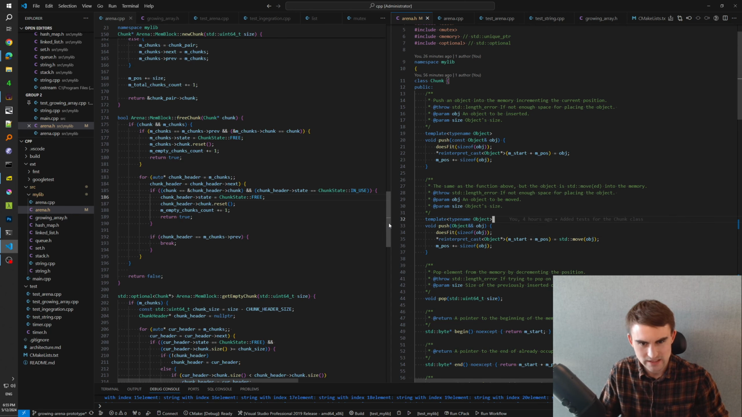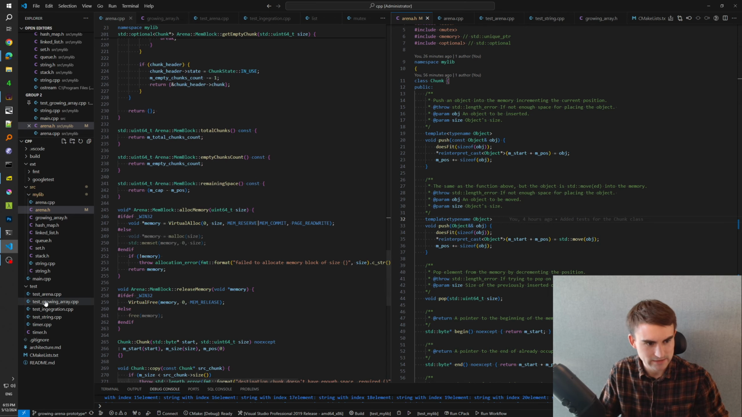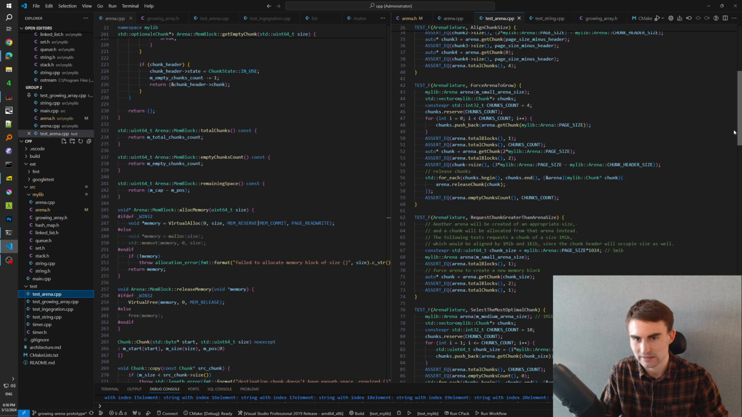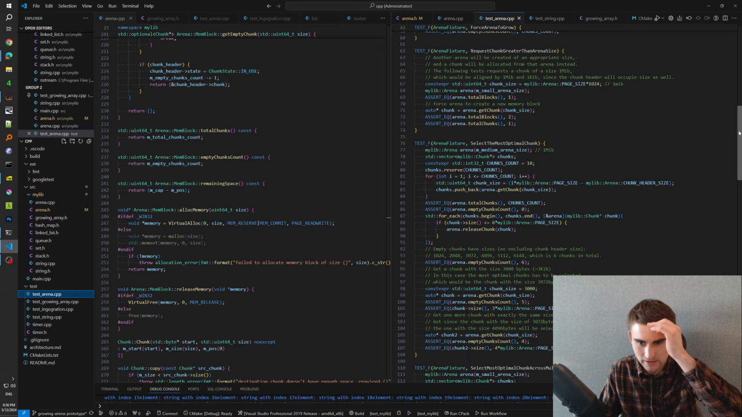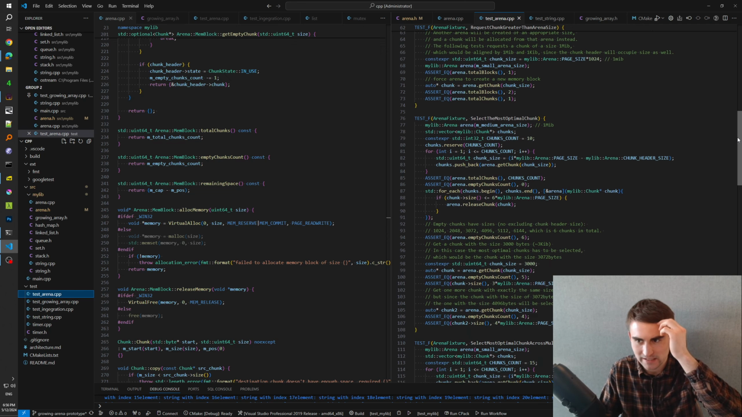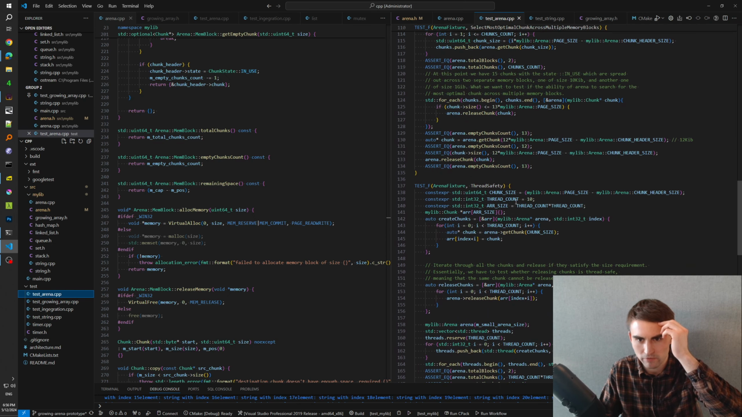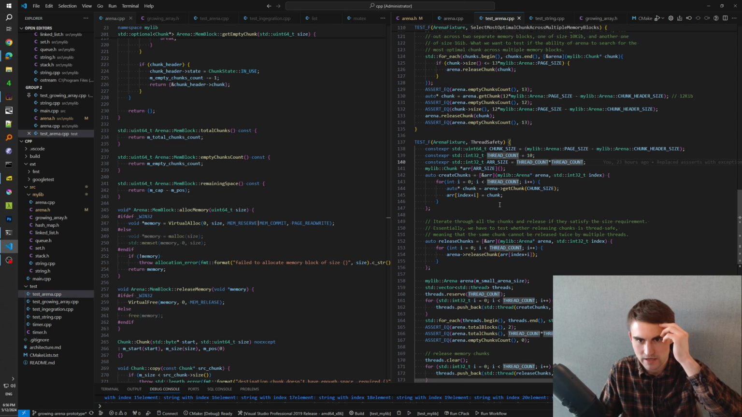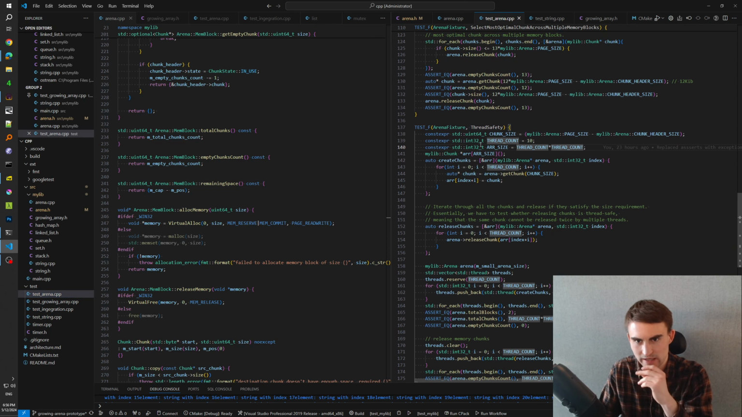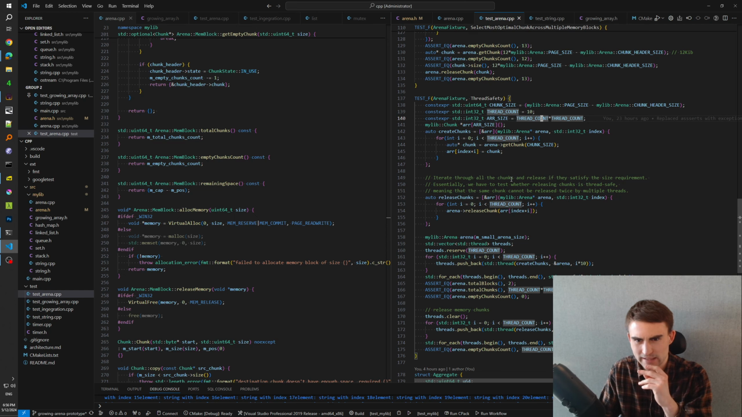So I think that's it. That covers the memory arena, and then I have added some tests, and I think I've partially covered all the tests in the previous video, but I have added a couple more, for example, thread safety. What I do here is I create a memory arena as well, and I try to get chunks. So in total I create 50 chunks, and all of those chunks are created by multiple threads.